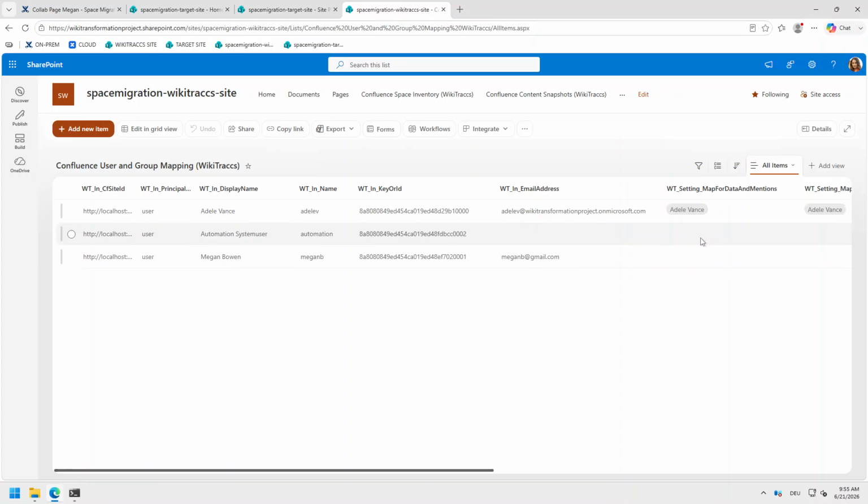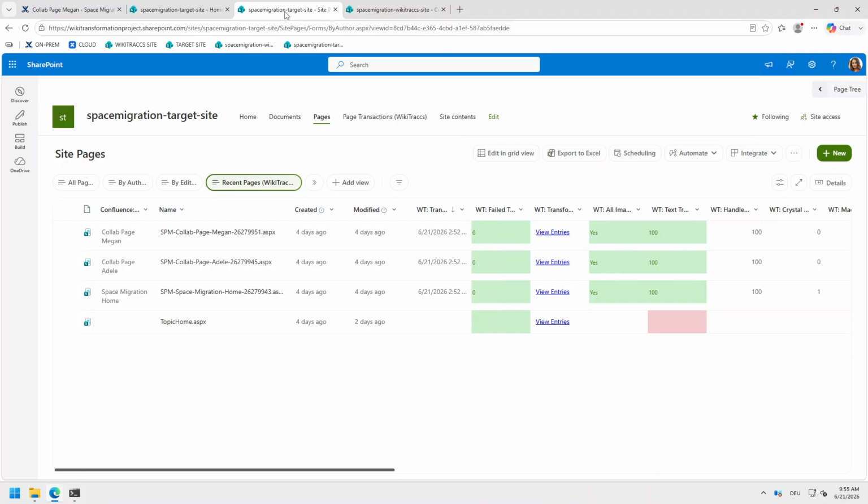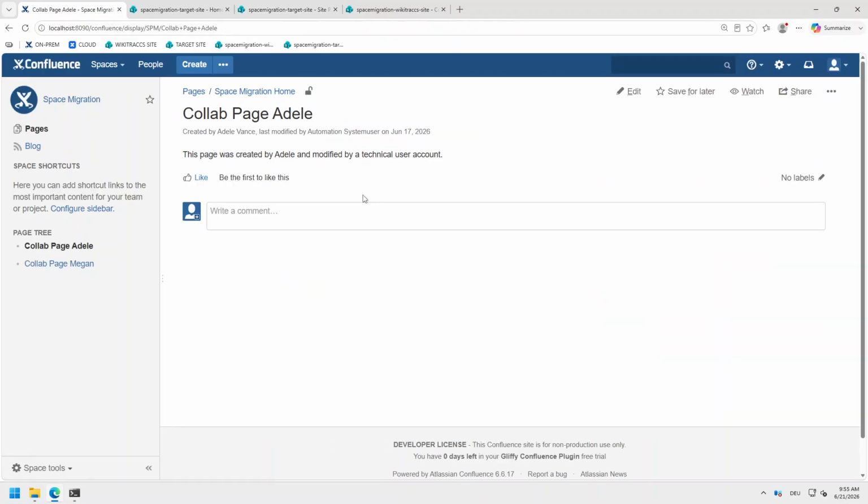And also for the automation account, there is no mapping because there's no email address to use for the lookup. And now we'll look at the migrated pages. I switch to the target side, and I focus on this color page Adele, color page Megan. So the Adele page was, let's have a look at Confluence again. Adele page was created by Adele and modified by some system user.